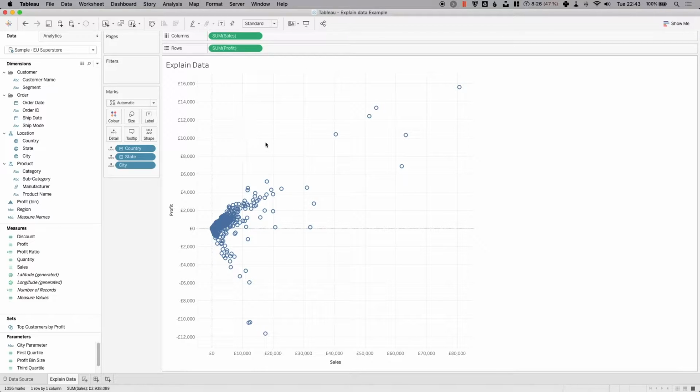In this scatter plot, you can see sales and profit on columns and rows, and this chart is broken down by cities. Now, immediately, you can see that there's some outliers over here on the right-hand side. If I was to select this top one, one of the things I'd normally want to do is try and understand why is this value an outlier? There's multiple ways I could do that.